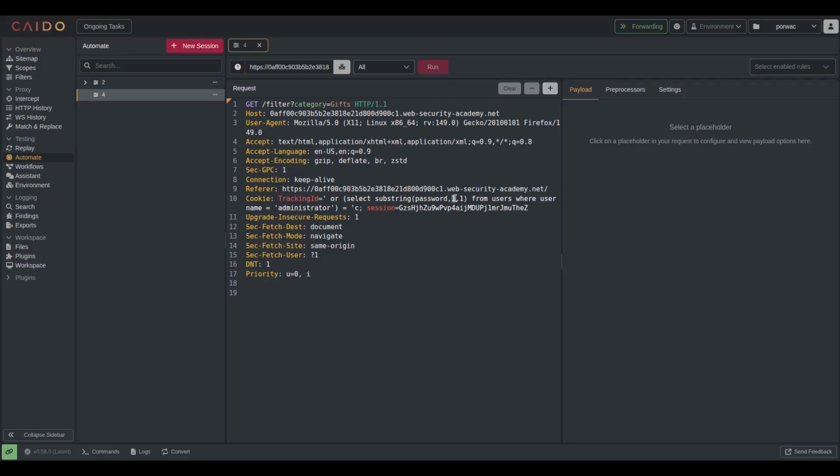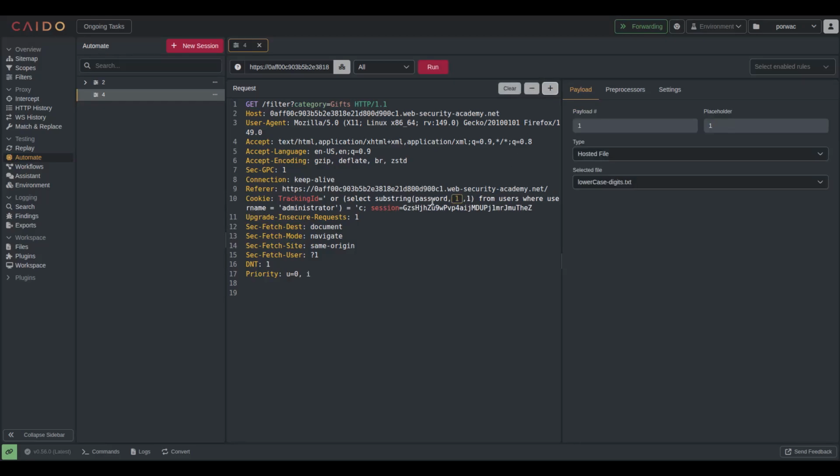Okay. First, we need to check every character from 1, 2, 3, 4, 5, 6, like that. So we will add a placeholder here. We know the syntax: this is the position, and this is how many characters from the position. We always need one character, and the position is 1. And we will need this also to change, so we will add a placeholder there also.